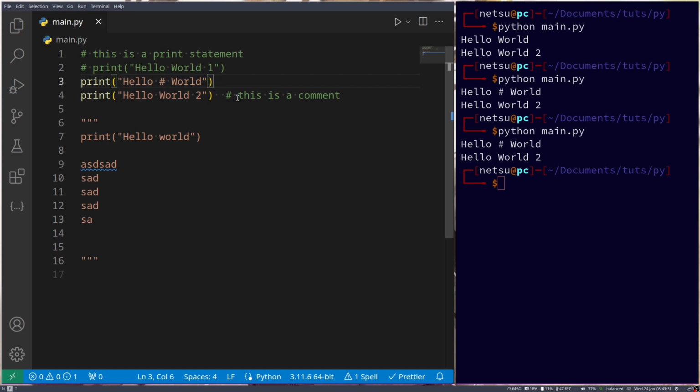And that's the basics of printing and comments in Python. They're really simple and incredibly useful.